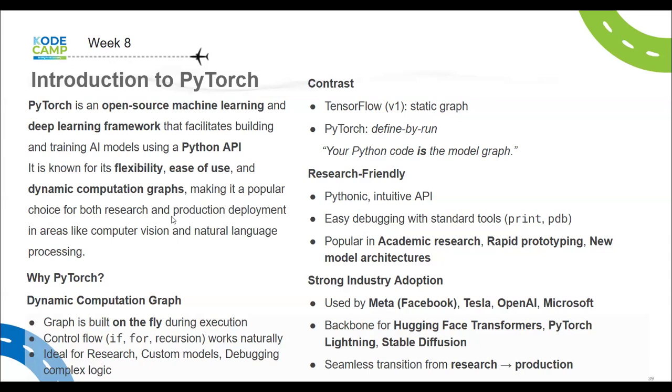So PyTorch is used for building and training AI models. It just follows a standard Python API. So it's very easy to use, it's flexible, and it uses what we call a dynamic computational graph. So if you actually took note of what I was saying about the backward propagation and back propagation algorithm, you see that the best way to achieve that is using what we call a computational graph.